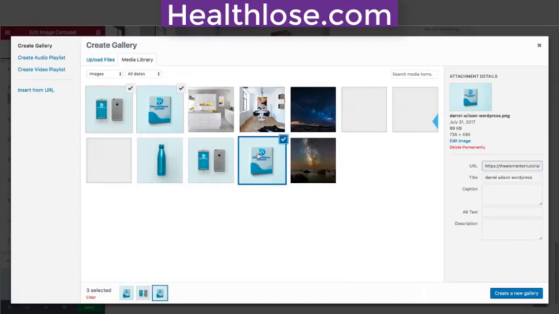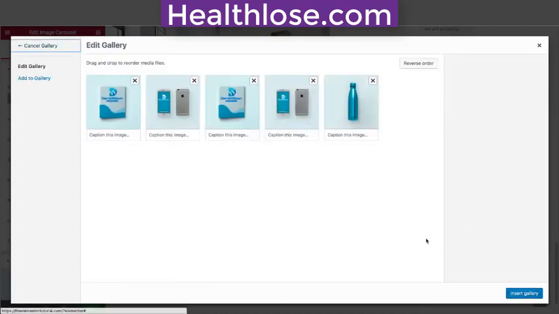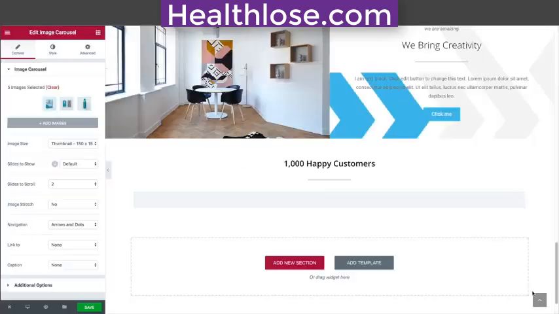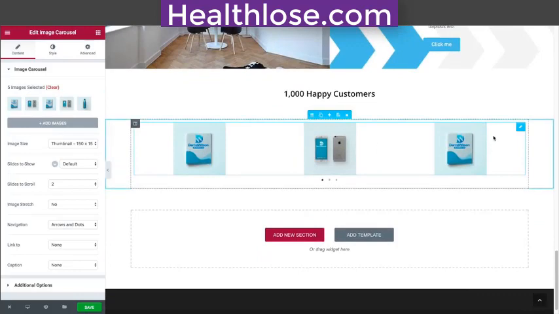So I'm going to go ahead and do these ones right here. I'm going to add on all these ones, so I'm going to have repetitive ones. Right here, I'm going to go to create a new gallery. You can also give these captions, but that's up to you. You can put like our business or our home base. And then right here, I'm going to go to insert gallery. As a result, you guys can see that the images will show.